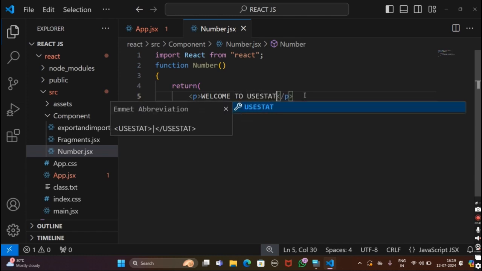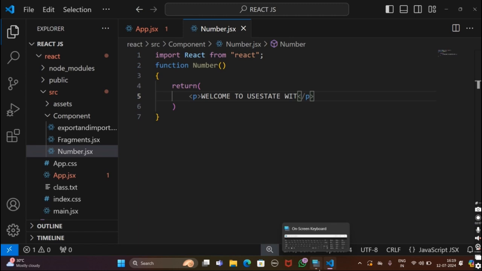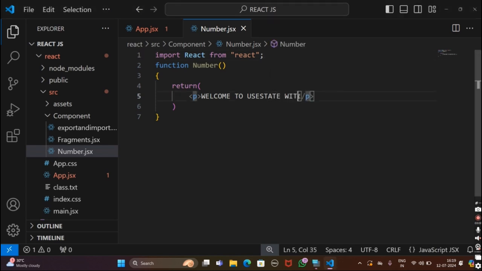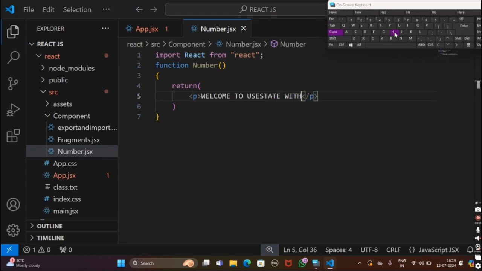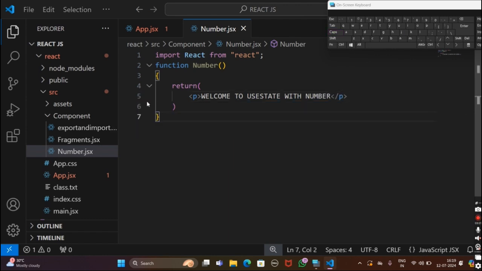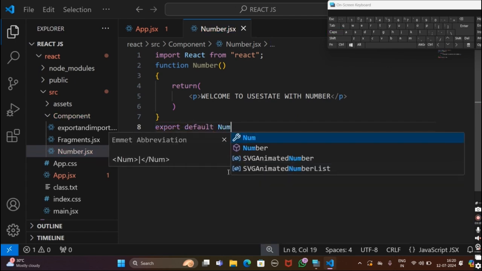Welcome to useState with number. Okay, let me take here useState. Okay, useState with number. Okay, and next later on we'll go with your exporting keyword, export default, then go with the number.